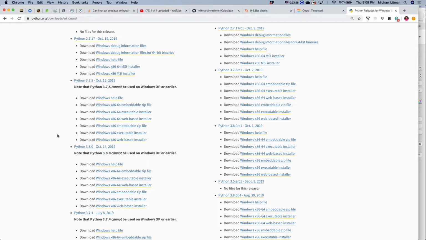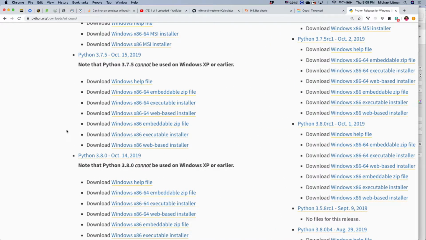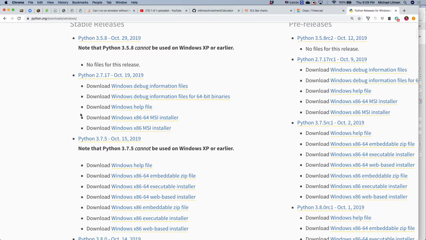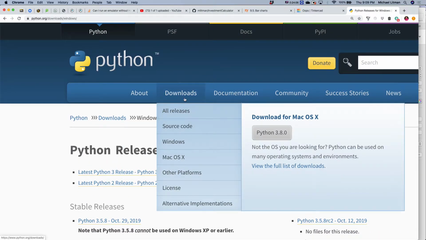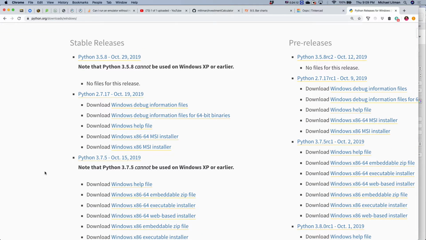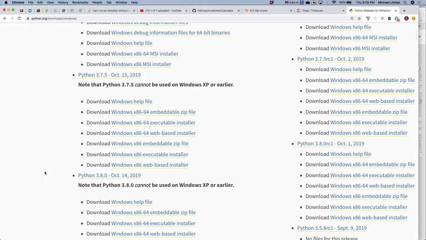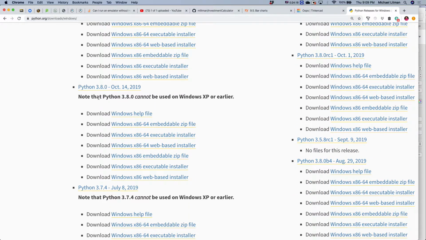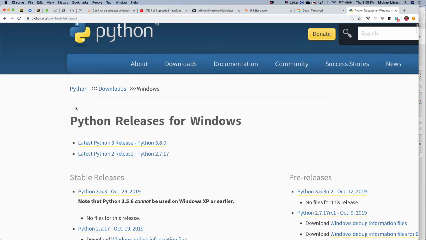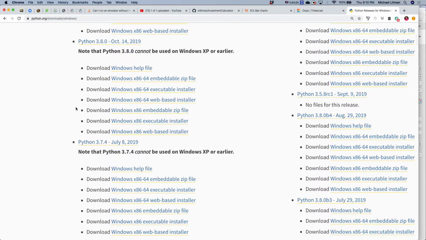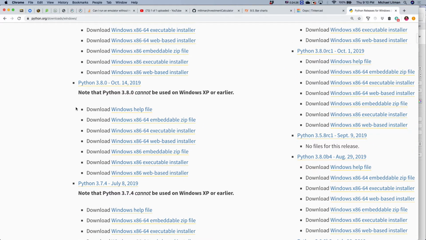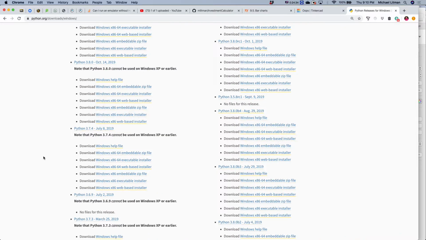Wait, how do you specify to do 32? I'm showing you right here on the screen. I went to downloads, and then I said view full list of downloads. Scroll down more. That still does not look the same. Well, whatever. Find something that looks like this, x86 that doesn't have a -64 on it. That's what you want to download.